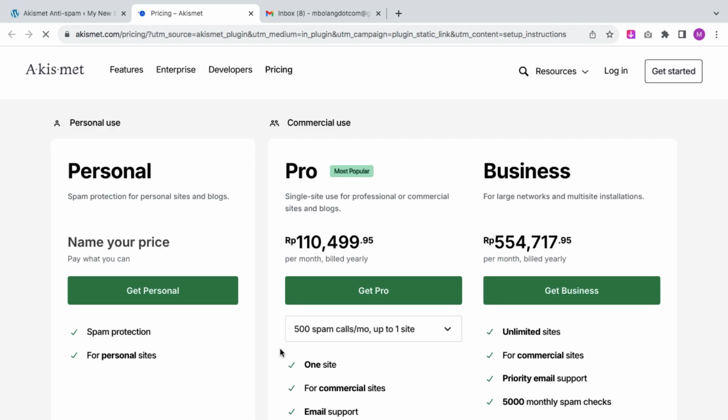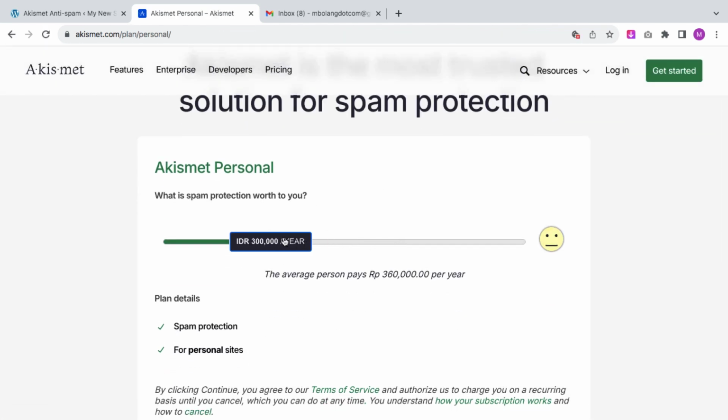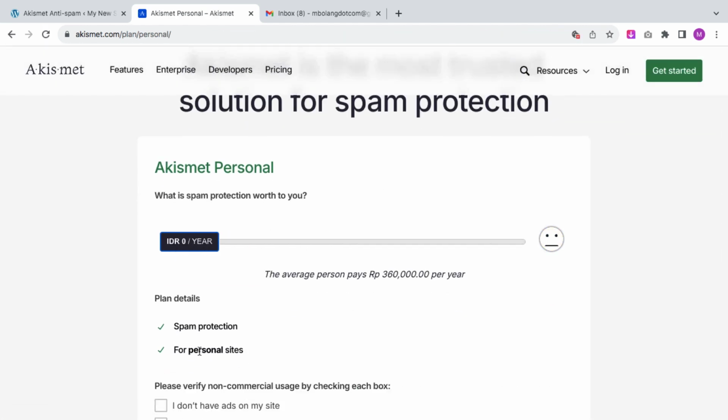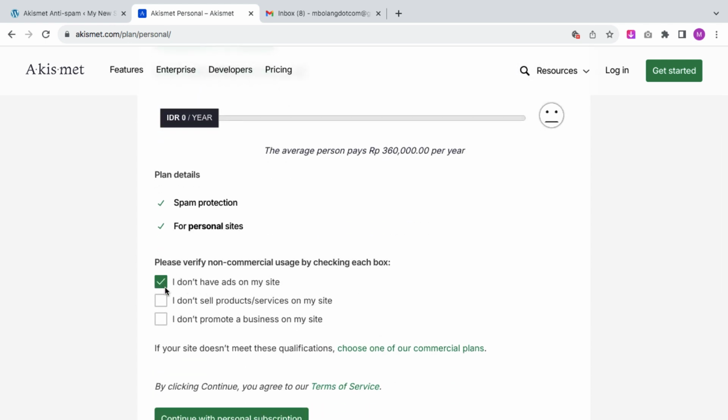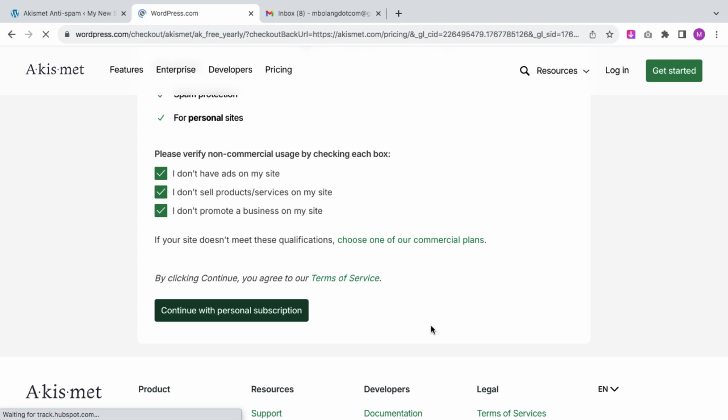You will be taken to the pricing page. Don't worry, you can choose the personal plan, which uses a pay what you can model if your WordPress site is not for commercial use. Click Get Personal, then scroll to the left to get Akismet for free. Check all three boxes, then click Continue to Personal Subscription.